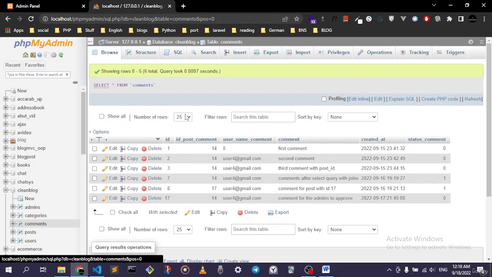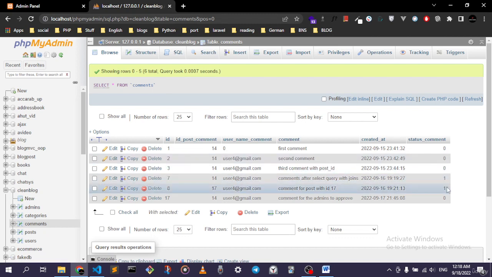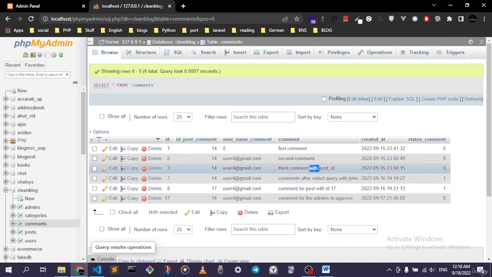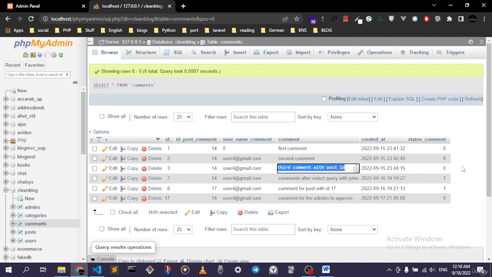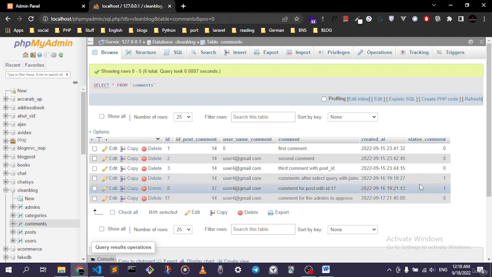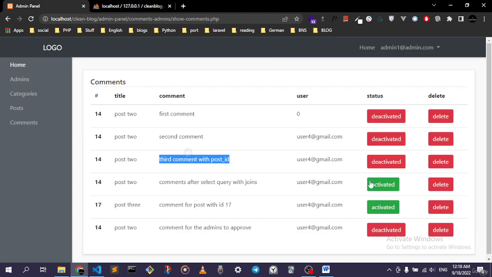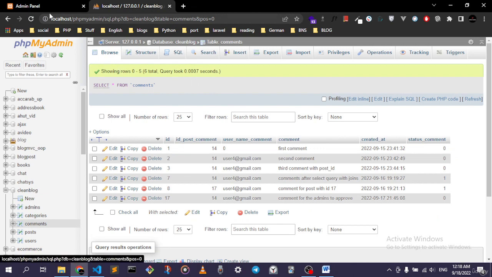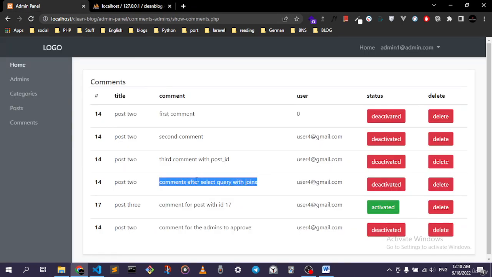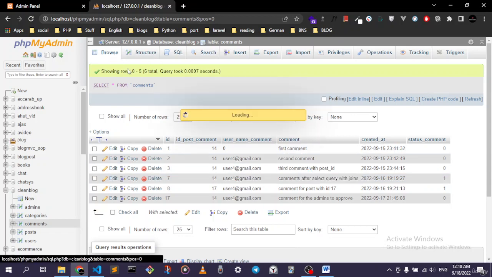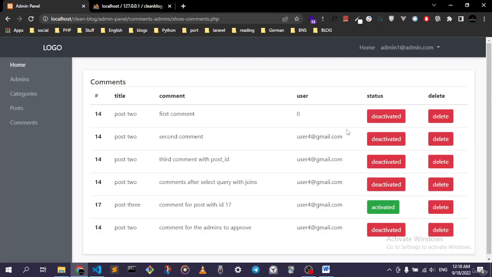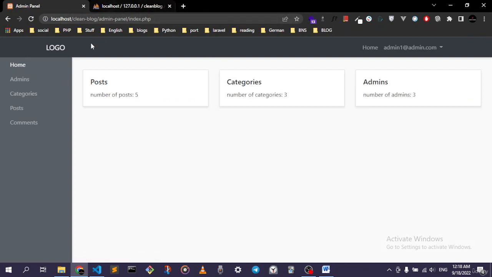So basically if we go ahead, we got it over here, third comment with post ID, and here is third comment with post ID. Now it's 0. So basically we have two now that are only activated. Let's go ahead and deactivate them. All right, so if we look up over here, we deactivated this one, comments after select query with joins, which is down over here. If you can see, it's 1. Now it's 0. So basically it's working, everything's fine.